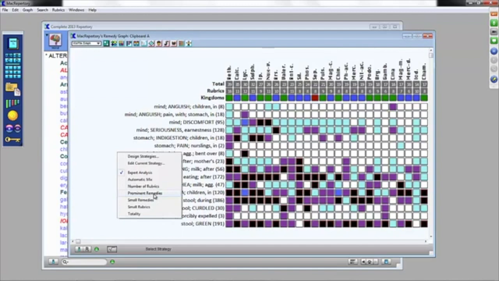So you've got this remedy, it's very prominent. It's in bold type, it's the only remedy in that rubric. And therefore it's very prominent. And if you had selected that rubric, nitric acid would be moved further up the list by virtue of the fact that it's so prominent in that one rubric. And if it was prominent in a number of rubrics, it would move even further up the list.